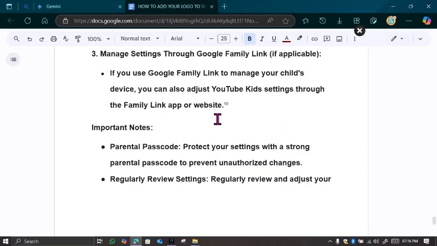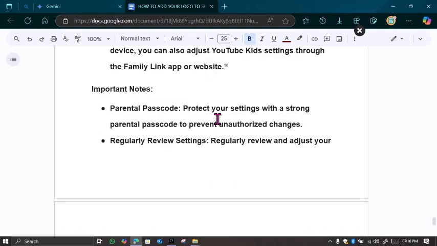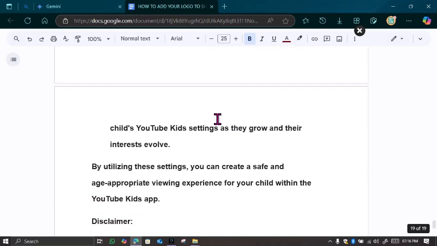Now it is very important to note that your parental passcode helps to protect your settings. So always protect your settings with a strong parental passcode to prevent unauthorized changes. Next, regularly review and adjust your child's YouTube settings as they grow and their interests evolve. By utilizing all the settings mentioned, you can create a safe and age-appropriate viewing experience for your child within the YouTube Kids app.